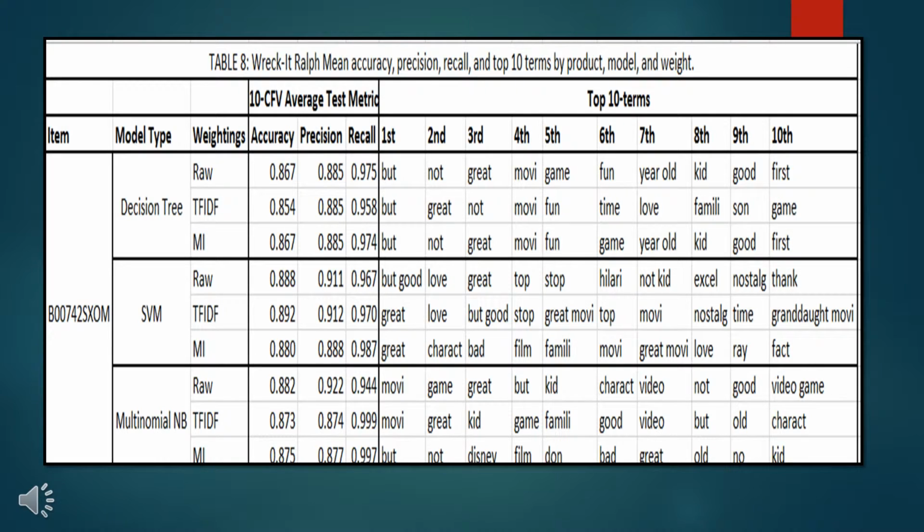For the Wreck-It Ralph movie, these results are very similar to the Twilight book. As far as the models, again, support vector machines and multinomial naive Bayes produce the best results with accuracies in the high 80s and both high precision and recall. Note that decision trees actually did perform pretty well, whereas for most of the other items, decision trees didn't perform that well. So this was pretty interesting, that for this item decision trees had some pretty good results.